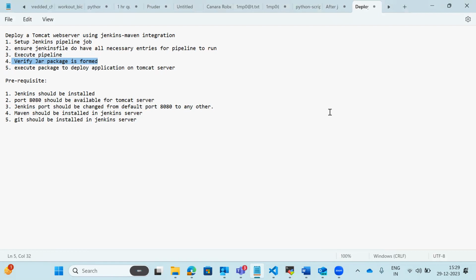In order to do that, we'll have certain prerequisites. We should have Jenkins installed first, which I've already covered in my previous session. So in case you don't know how to install Jenkins, please review my previous session so that you can get to know about Jenkins installation. Port 8080 should be available for Tomcat server. I'm going to show you how you can alter the default port of Jenkins, which is 8080, to any other port so that we can have 8080 available in our Jenkins server, because the default port for Tomcat is 8080 and our application will be deployed on Tomcat server. So we must have the 8080 port open.